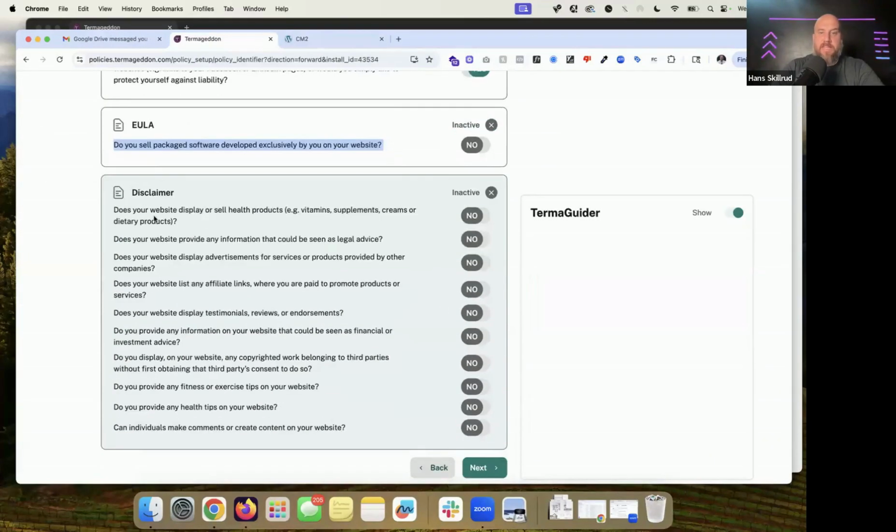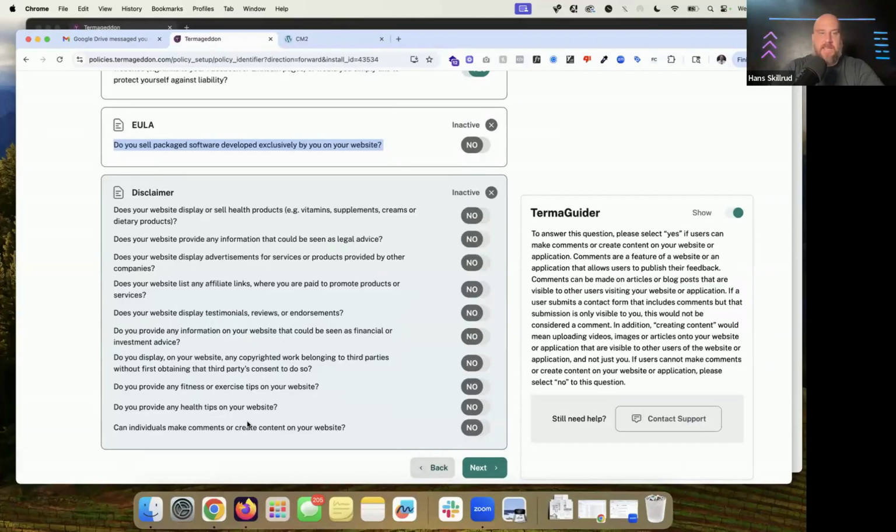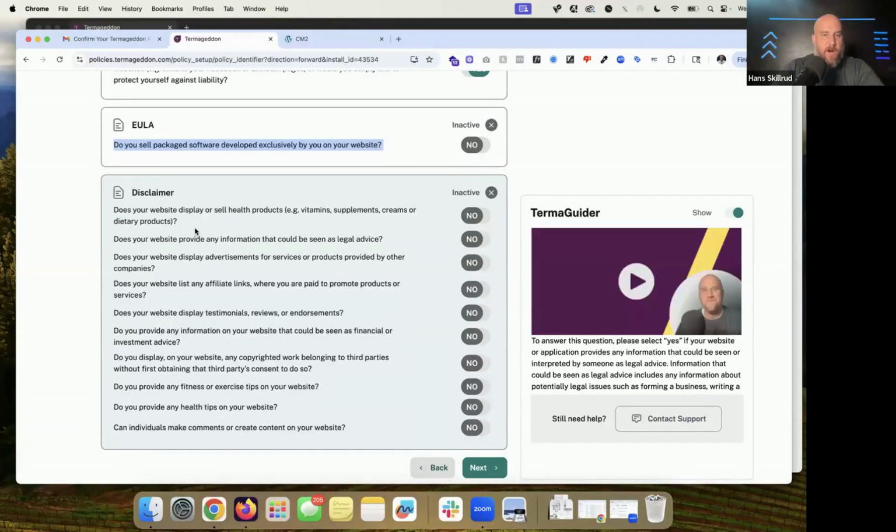And then for the disclaimer, I need to read through each question to see if a disclaimer is needed. And since we're an architecture firm, I don't think there's anything. You know what? I'm going to say yes to potentially providing information that could be seen as legal advice in case I ever want to blog about, I don't know, blueprints and how to get them passed by the government.